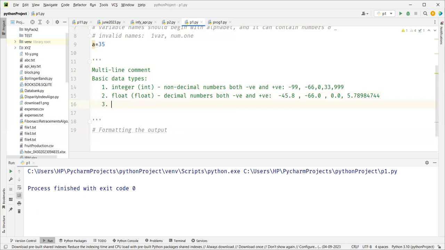Third type is called complex numbers, written as complex. These are square root of negative numbers. Square root of negative numbers. Now, in your lower classes, you would have been told that root of negative numbers are not possible. But probably in your 11th and 12th intermediate, you'd been taught what is the square root of minus 25?